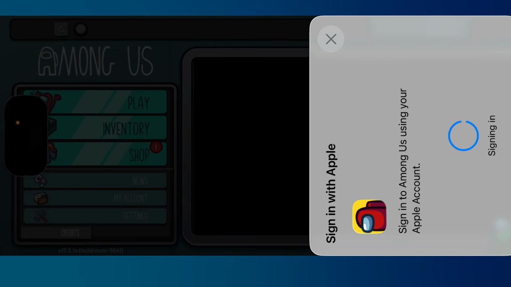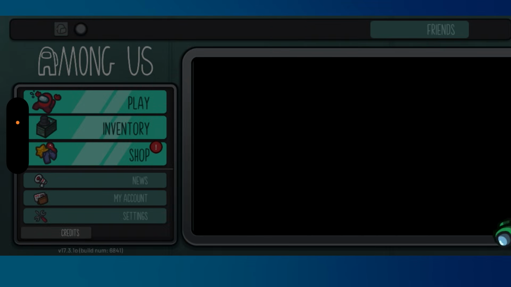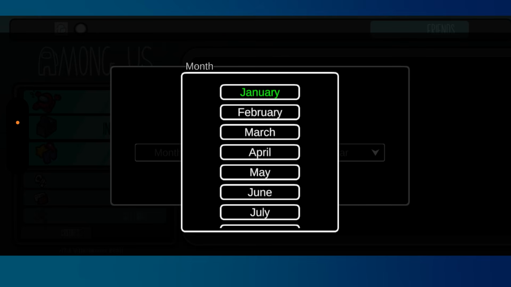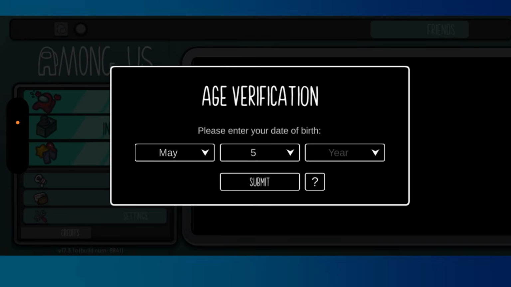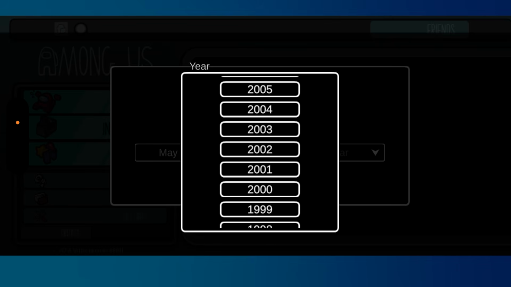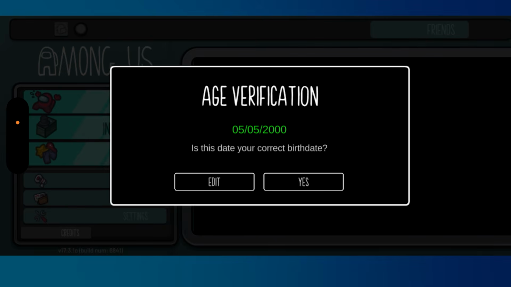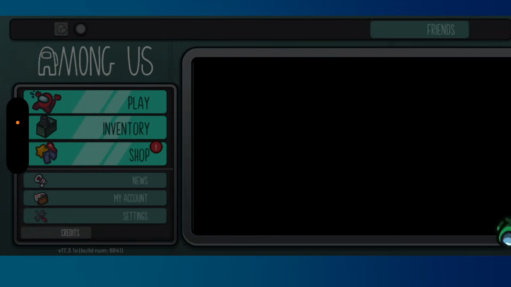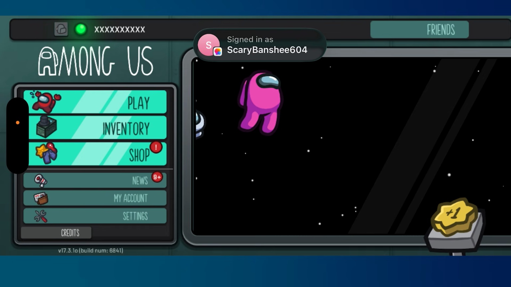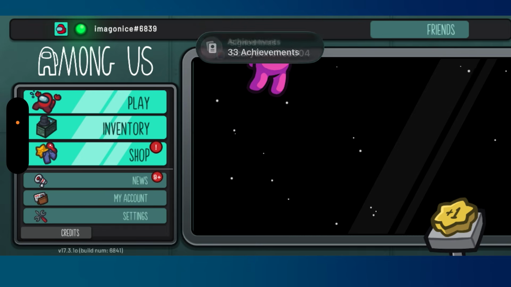Now, it will need Face ID. After sign in, just wait for a few seconds and then you can perform age verification by just selecting the age, then select the date of birth, then click submit. Then just be sure to cancel this announcement, then you can see your profile being built here.